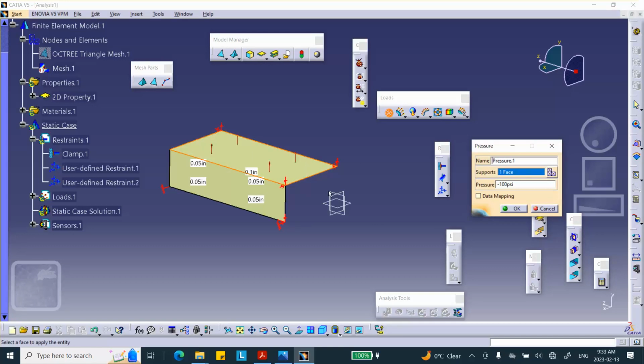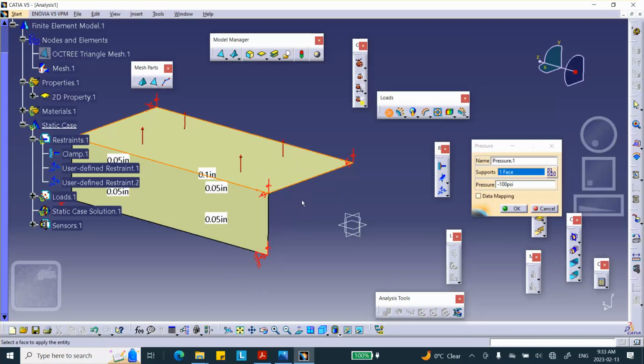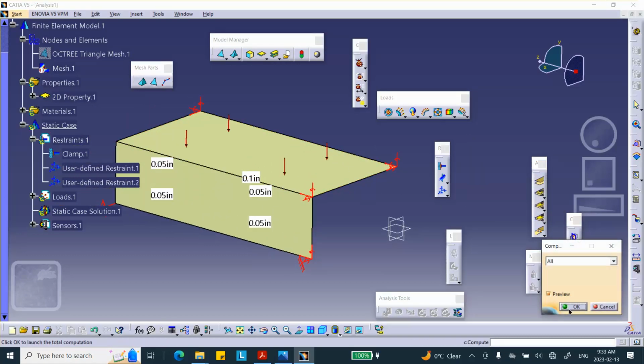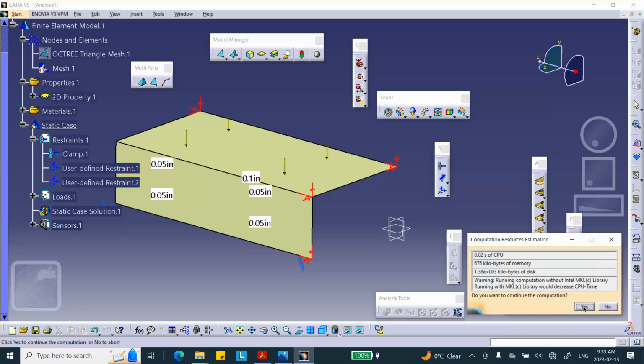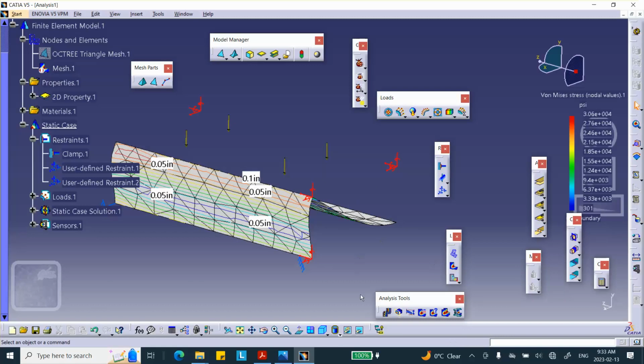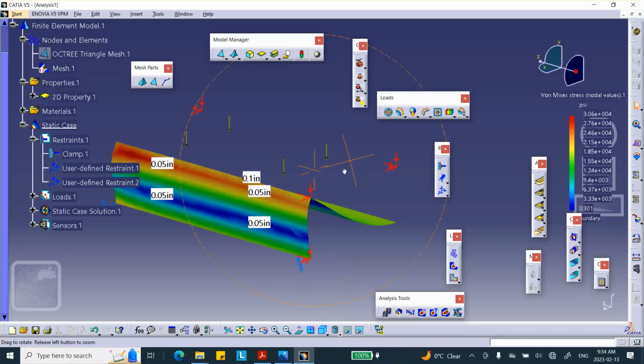So pressure on the top. Now notice that because of the way I did it, this direction is not correct, so I have to take this minus and flip it. That's good. And we're going to run it. And you can see, yeah, that looks good. Change the rendering here, material shading. There we go. The rest of the problem is the same.